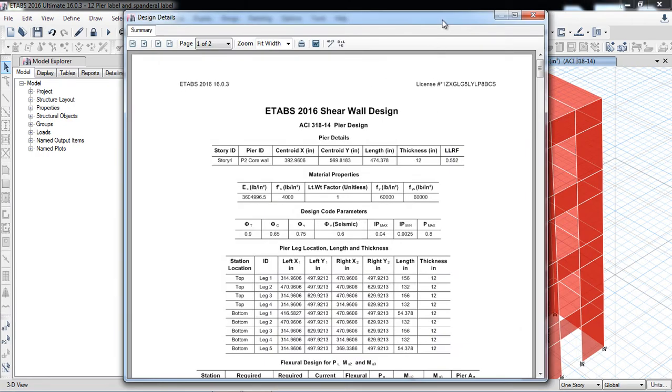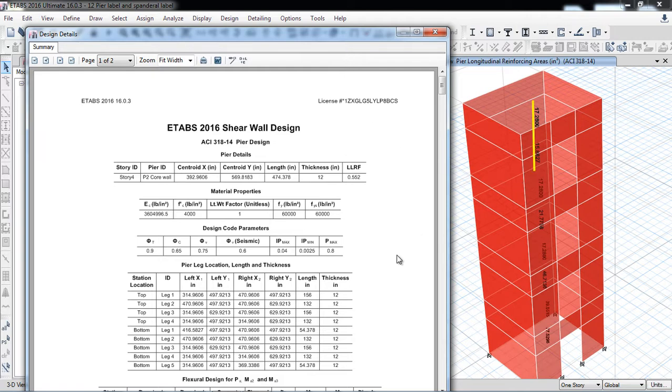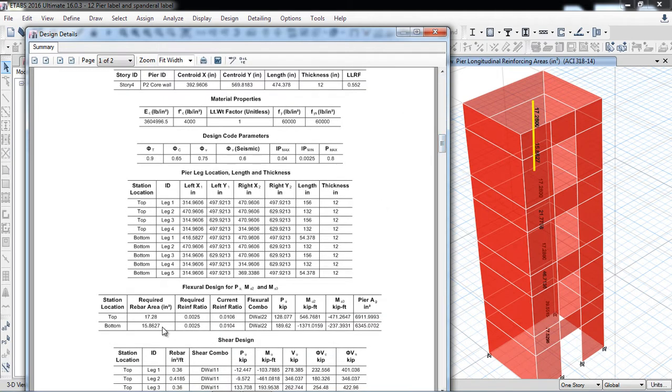Here the whole shear wall is divided into legs, for example leg 1, leg 2, leg 3, leg 4. These are the legs of the shear wall, and the reinforcement value given by ETABS is only one value for the whole core, not for each wall. Basically, this reinforcement should be divided among all the walls. So why is this happening? Because we have assigned one pier label to all the walls. Here the required rebar area is 7.2 inch square at top and 15.86 inch square at the bottom.